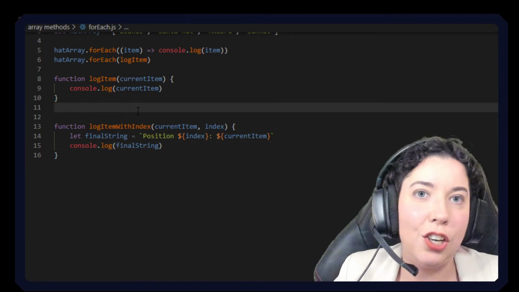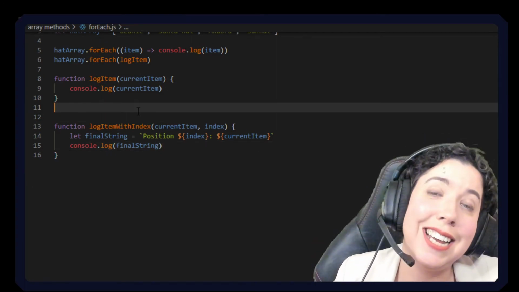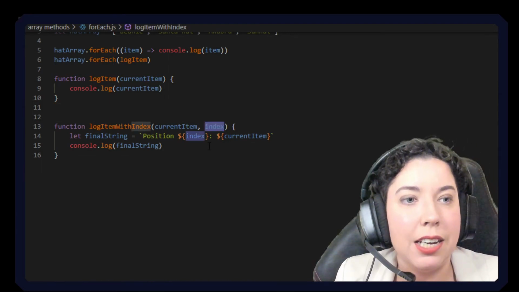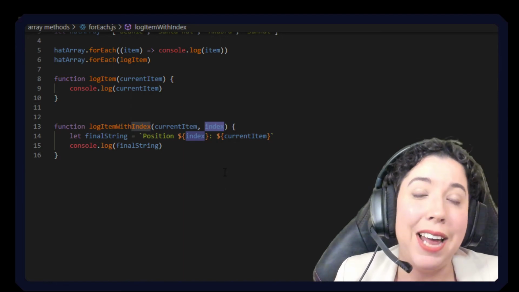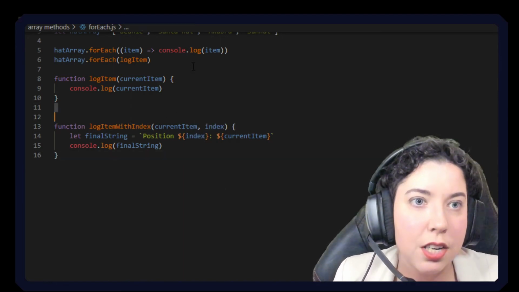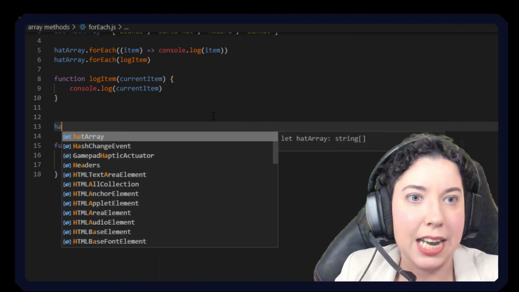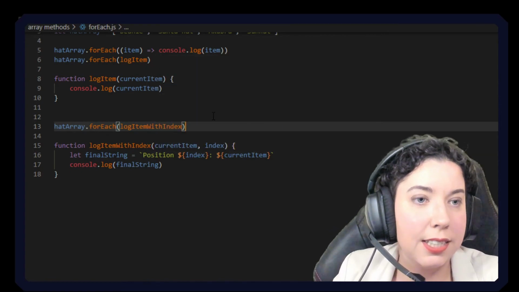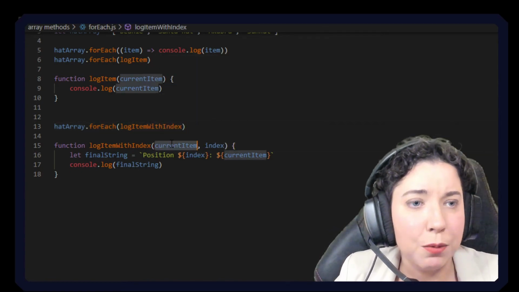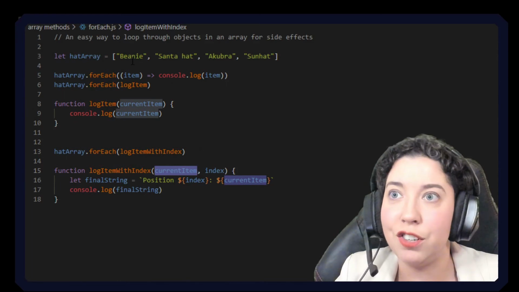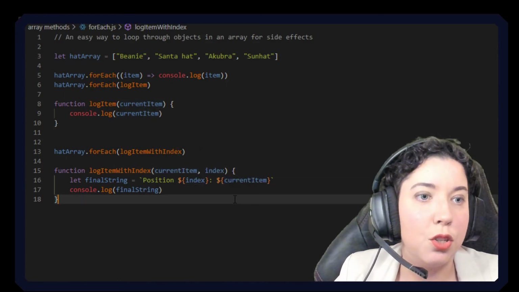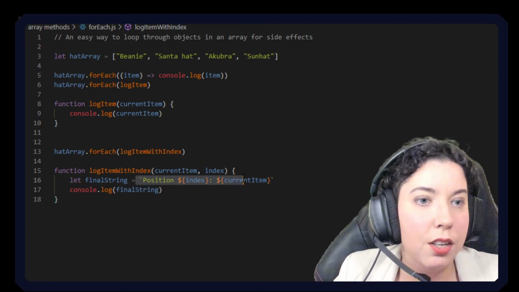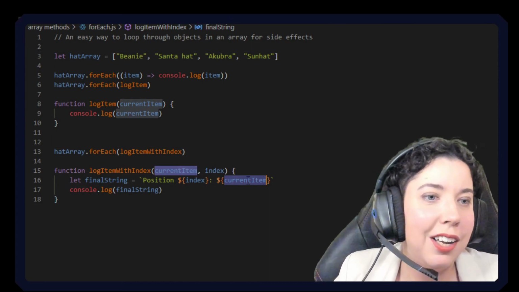Now, one thing that a lot of people don't know about forEach loops is that it does take a second argument or second parameter, and that is index. Whatever you put here as the second parameter will actually be the index that is returned. So what we can do is say hatArray.forEach and then logItemWithIndex. What this will do is take the current item, that is still the name of each of the hats that we described earlier, and it will also apply the index.